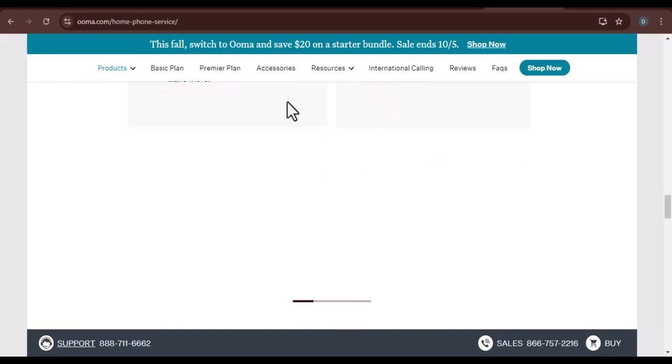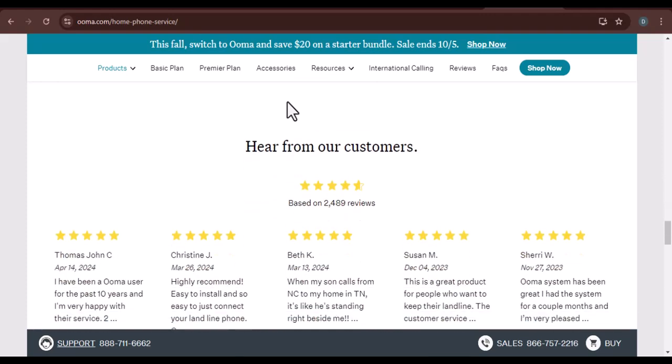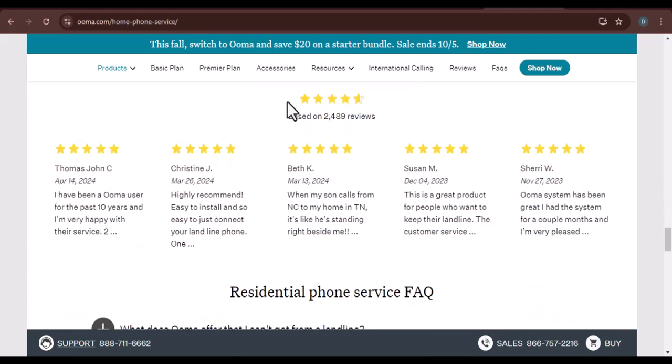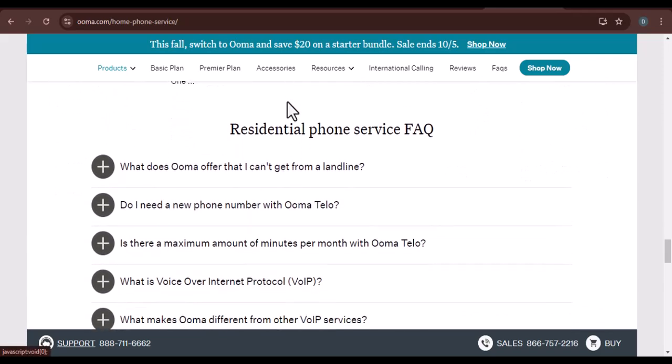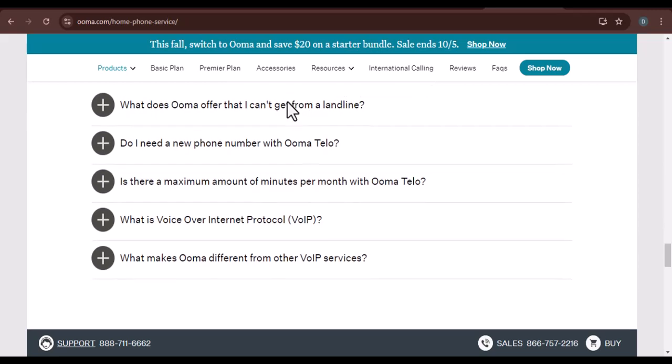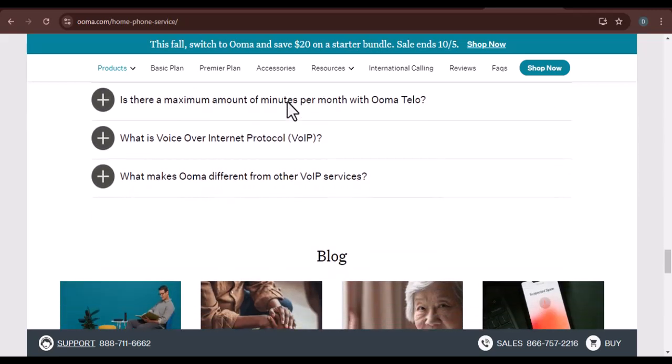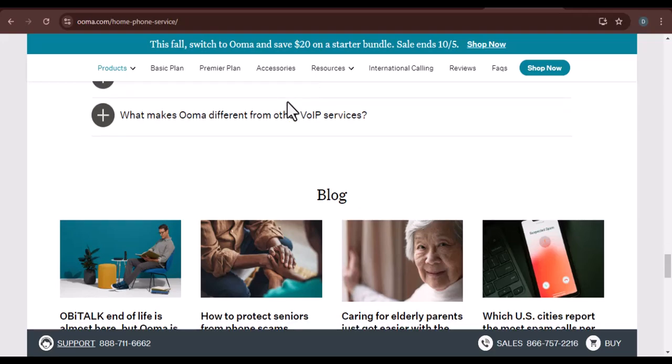Select a number. Ooma will provide you with a list of available numbers based on your chosen type. You can search for specific area codes or prefixes if you have a preference. Choose a plan. Once you've selected a number, you'll need to choose a plan. The plan will determine the features and pricing associated with your new number.